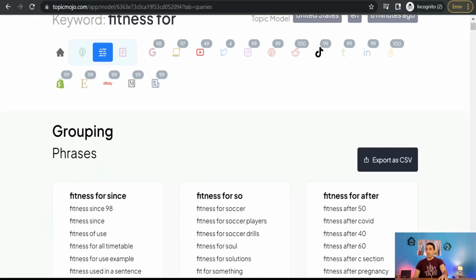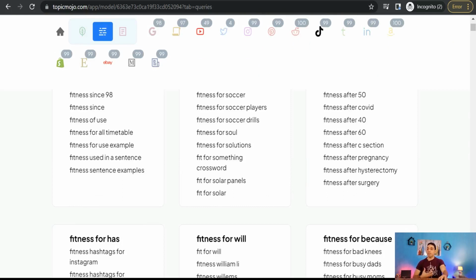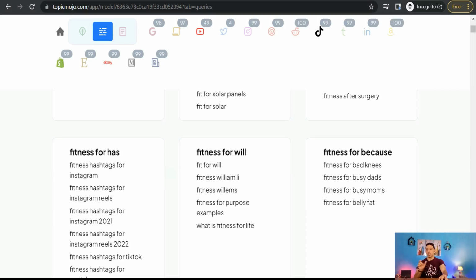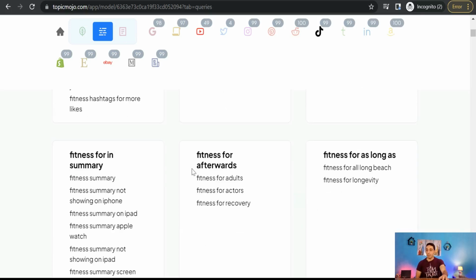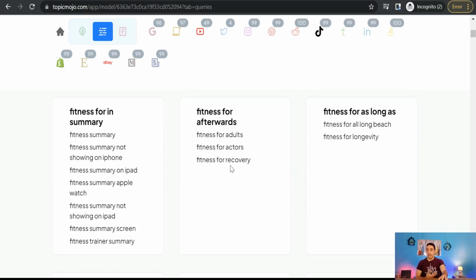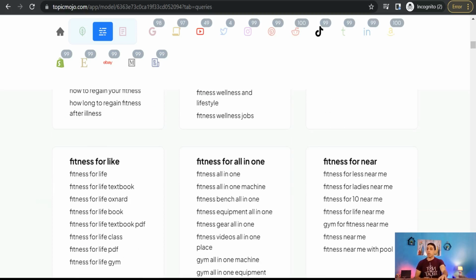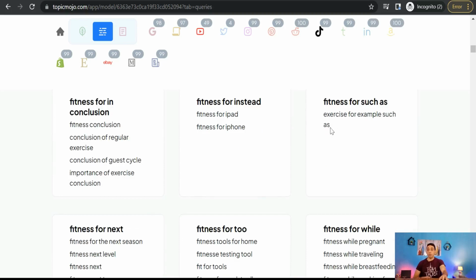So here you'll find some phrases like fitness timetable, fitness for soccer, fitness after 50, fitness after COVID, fitness after 40, fitness after C-section, fitness for hashtags, okay, for moms, for belly fat, as you see, for actors, for recovery, for online classes, for gym, and so on. Fitness for life, for life text and PDF, as you see, and so on and so forth.